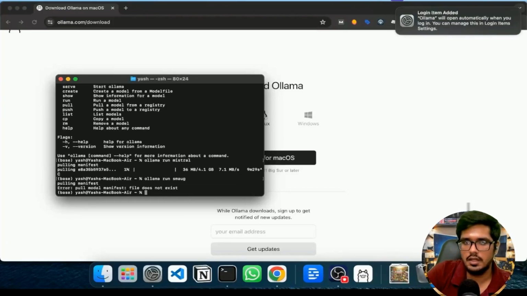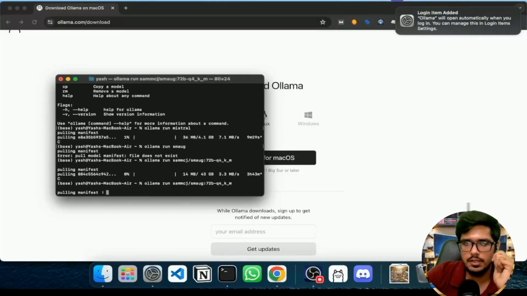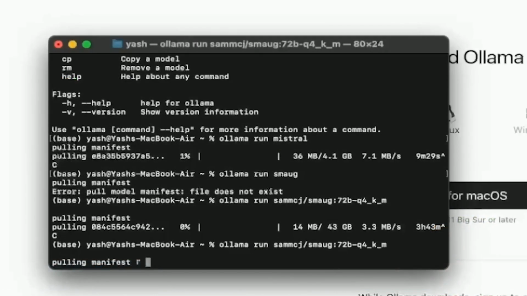We're looking at Smaug. The command for Smaug, by the way, is not directly Smaug, so don't go ahead and do that. It's a very specific command that I'll add in the description. Let me open the terminal and I'm going to pause it here. So this is the command. You can see Ollama run, and then there is the command here that downloads the Smaug model to your local system.